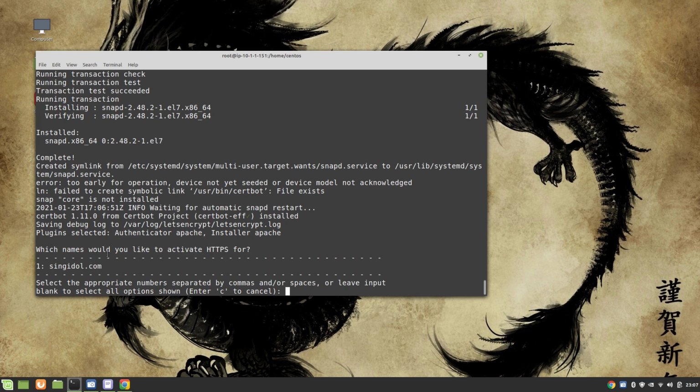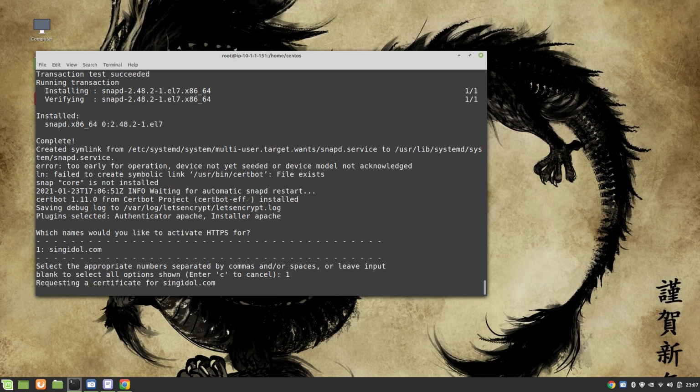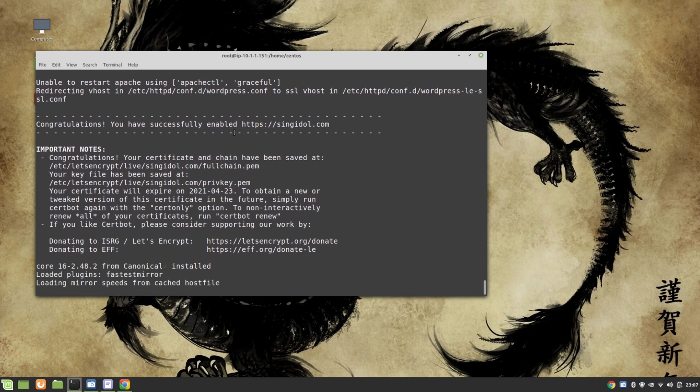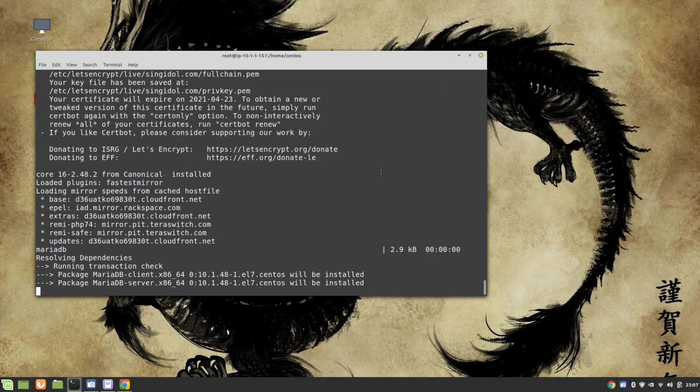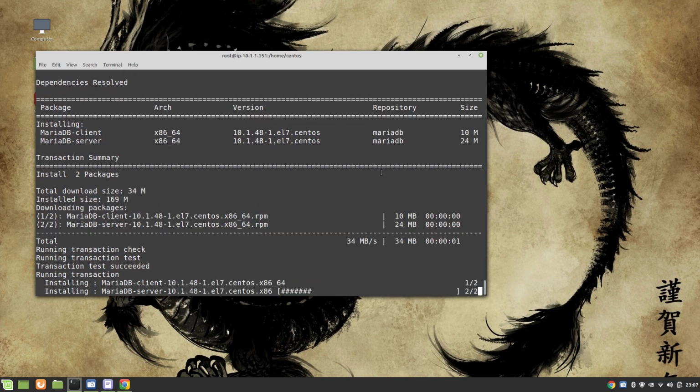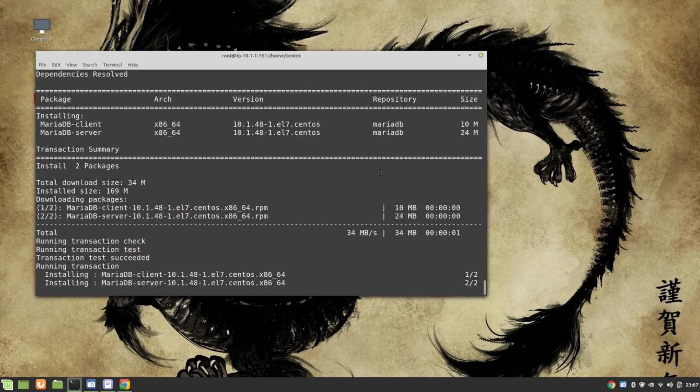Okay, which names would you like to activate HTTPS for? The answer is 1. Requesting a certificate. Okay, perfect. You can see, congratulations, you have successfully enabled HTTPS on singidle.com. And then it's going to install MariaDB, and it's going to be the latest MariaDB, by the way, from the repository.